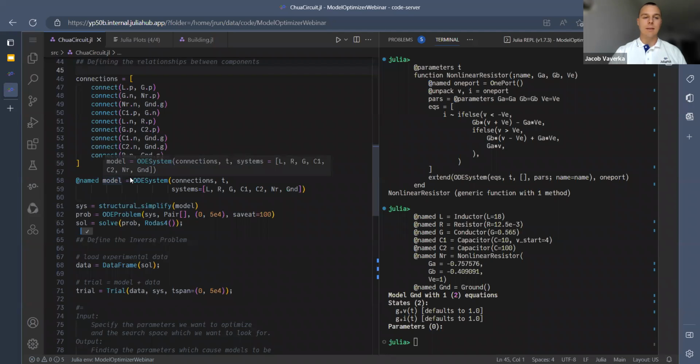And at the end, we feed all of these connections, so all of these equations, along with the systems that make up the system, and we can create our ODE system and put it in a variable here called model. That is going to give us kind of everything needed, right? But we didn't pay close attention at all to making sure this runs in an optimal way. Well, that's where structural simplify is a very handy tool.